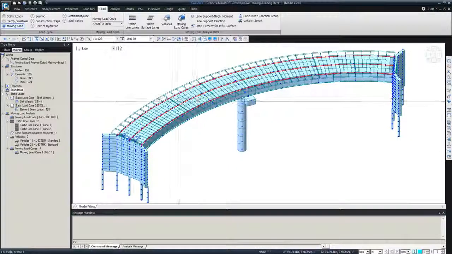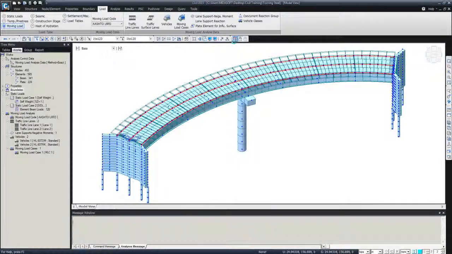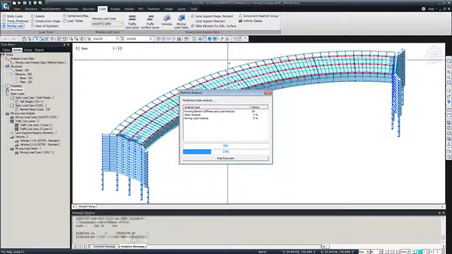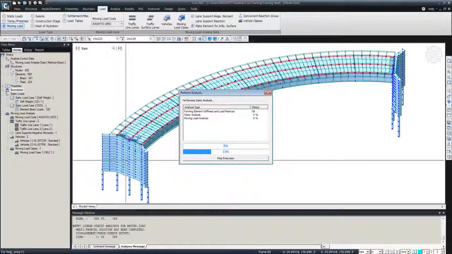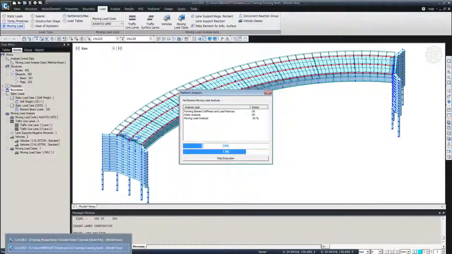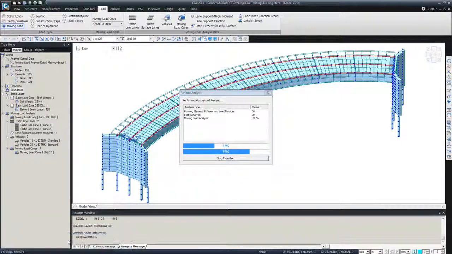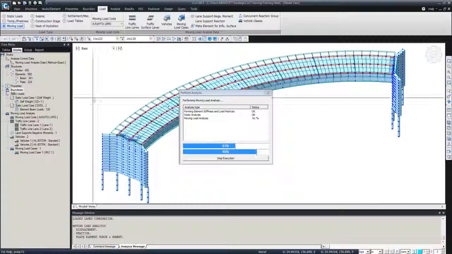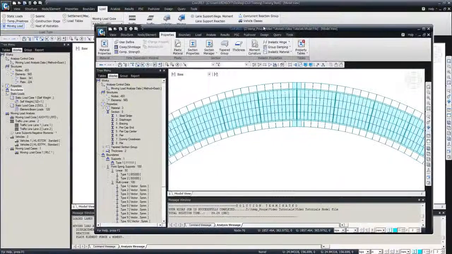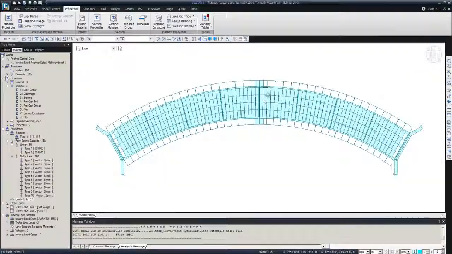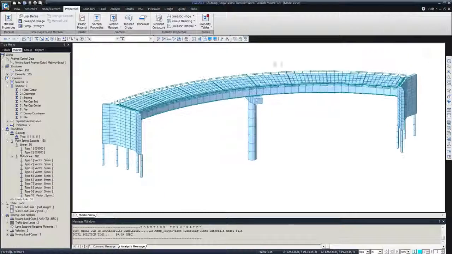All right, so we are ready to run the analysis. We can simply hit the run and then wait for the software to complete the analysis. Just to save time, let me bring in the model that I already have. Okay, we can take the result of this one as well. It takes a couple more seconds. This is the model that I showed you earlier.